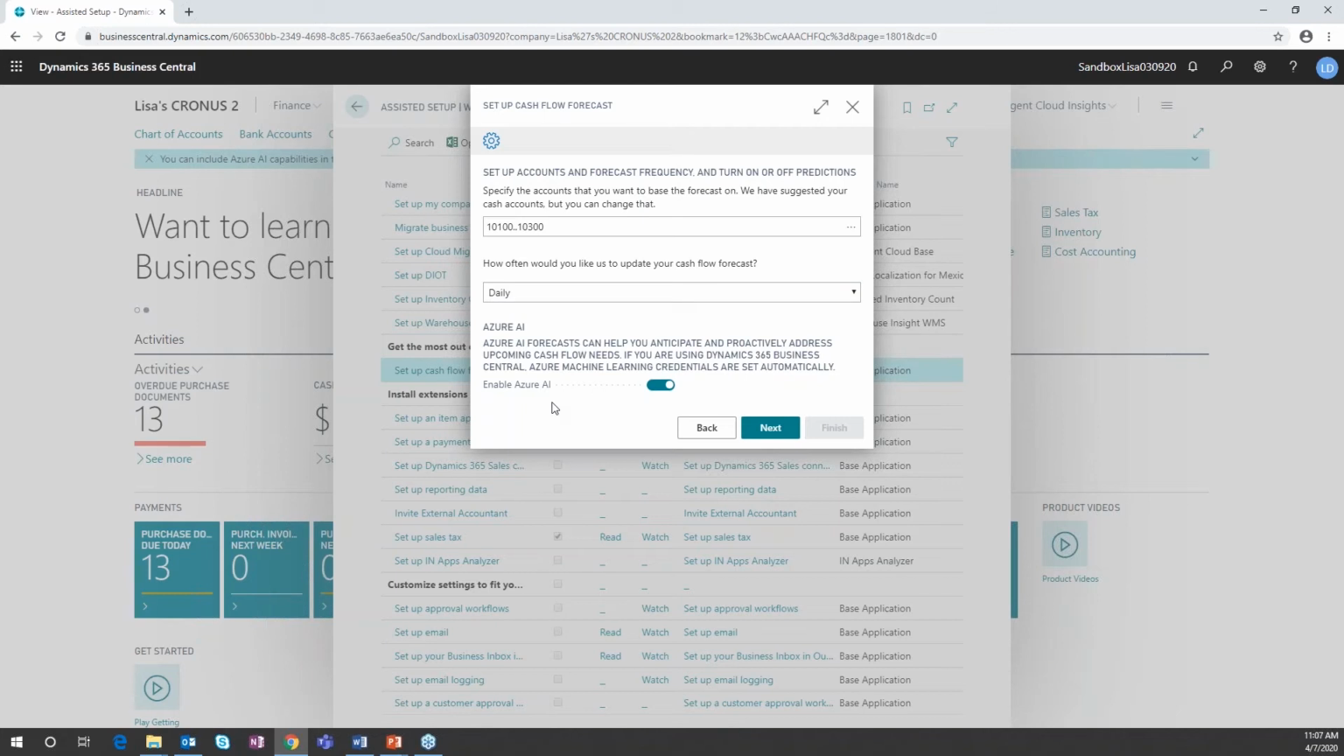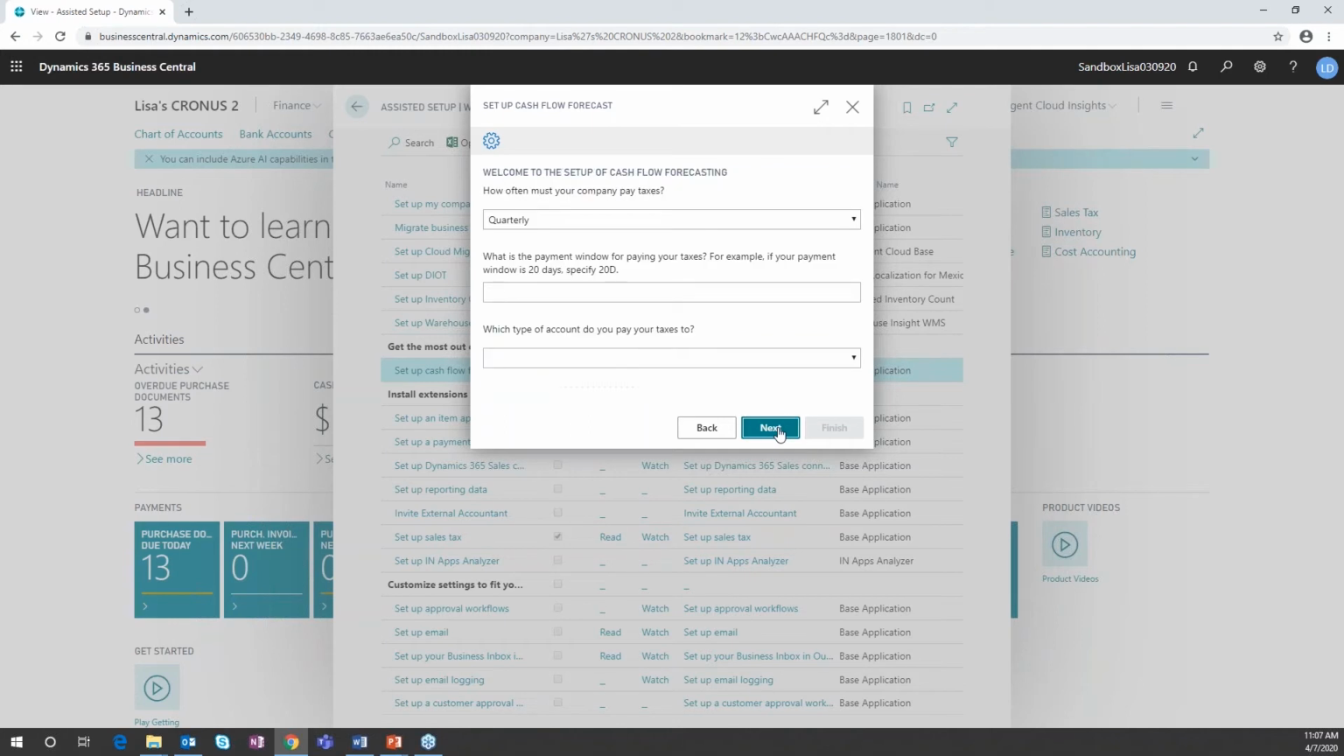Next, it is asking us if we want to enable the Azure AI. So that would give us a chance to have AI do some forecasting for us, do some projections based on some historical information. We'll talk a little bit about that a little later. So we'll click next.